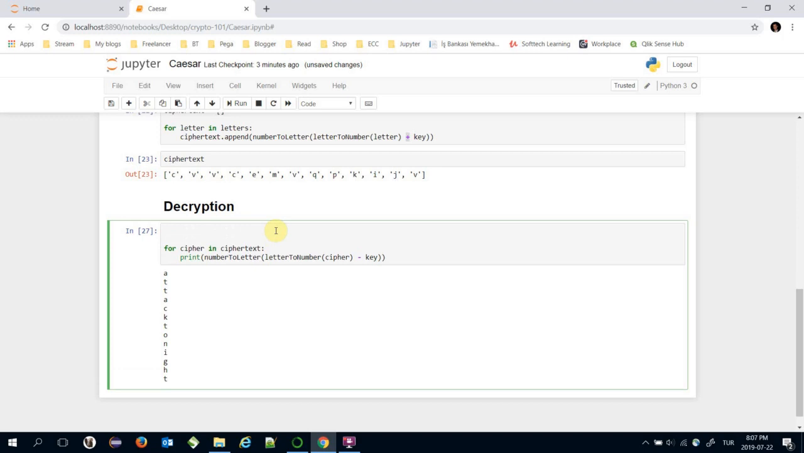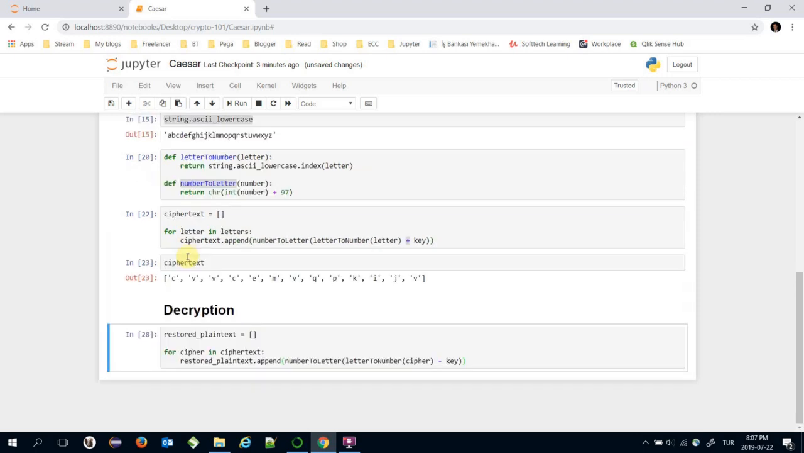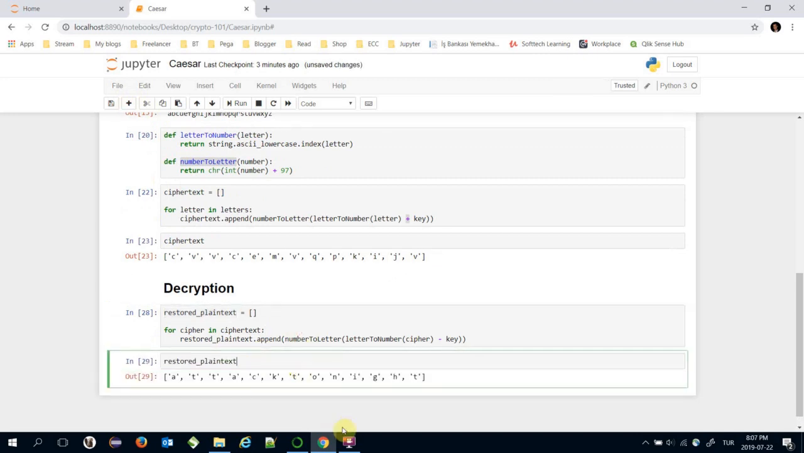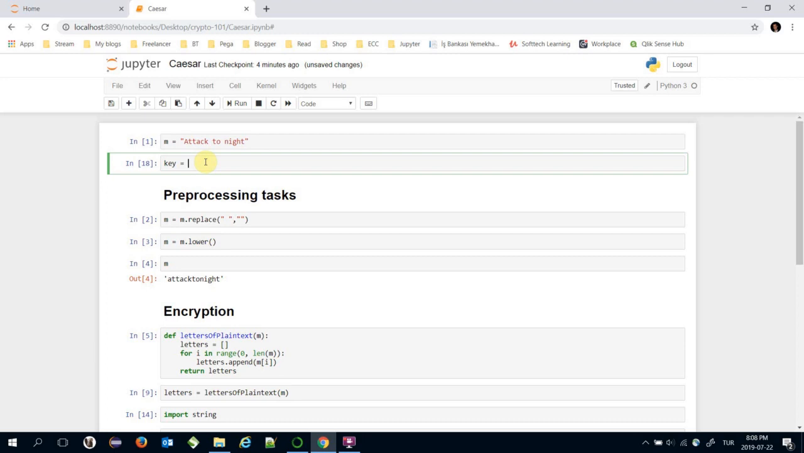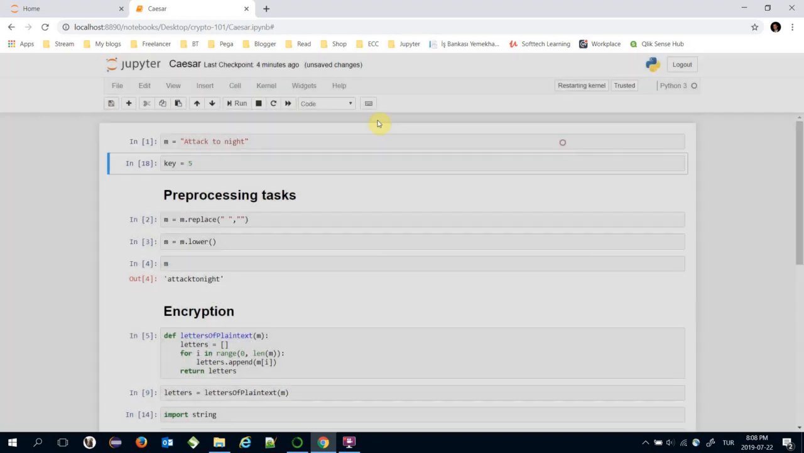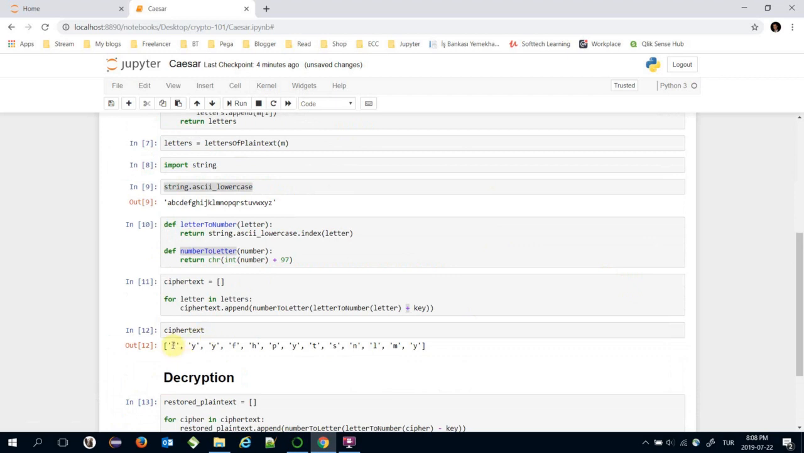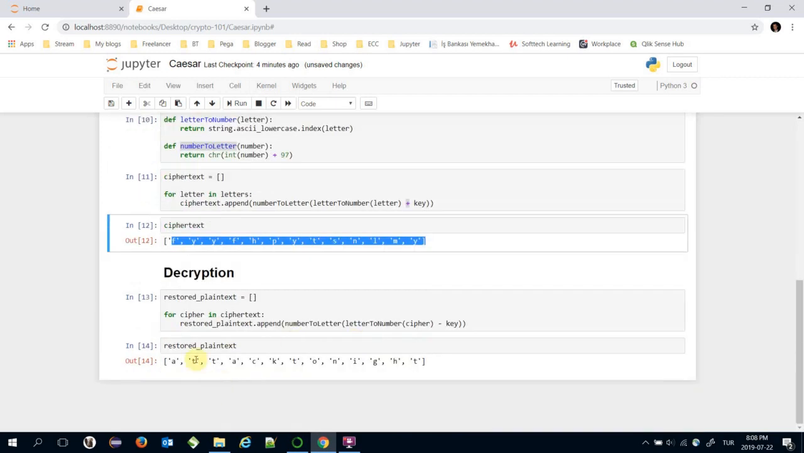Let's store this in the restored plain text variable, and it's a list, and here append these values to the restored plain text. Let's see the restored plain text here. You can change the k value here. For example, it will be 5, and I'm going to restart the kernel and run the whole program again. As seen, ciphertext is changed, but restored plain text is still the same.